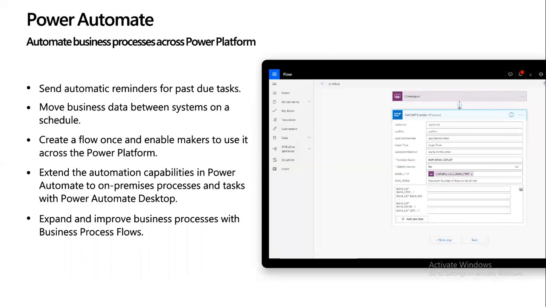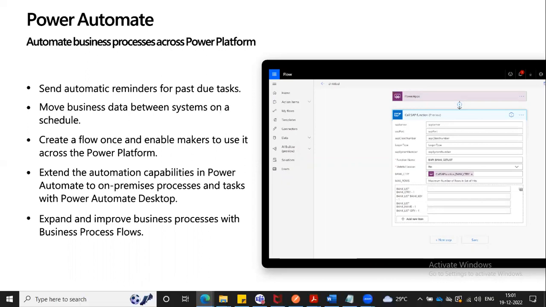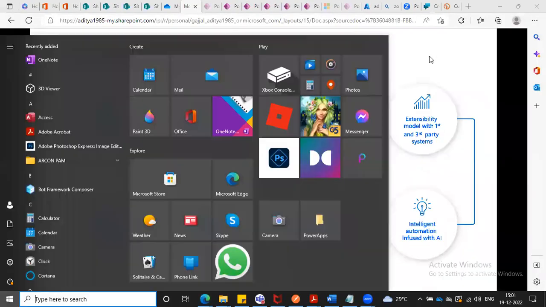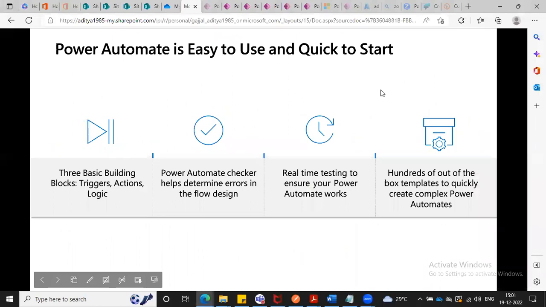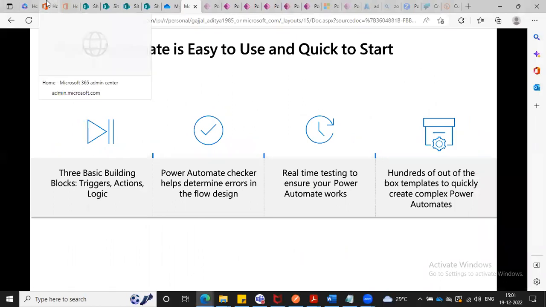So let me jump in to what exactly we are going to cover during the course, as this is a demo one, so I'm not going in deep. During the actual class we'll be going deep on each topic, but let me tell you what we are going to discuss in future.